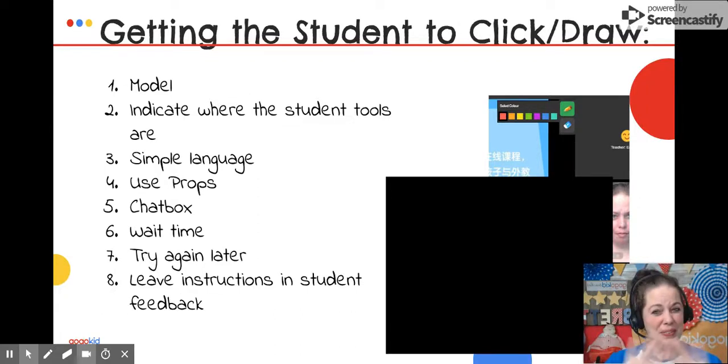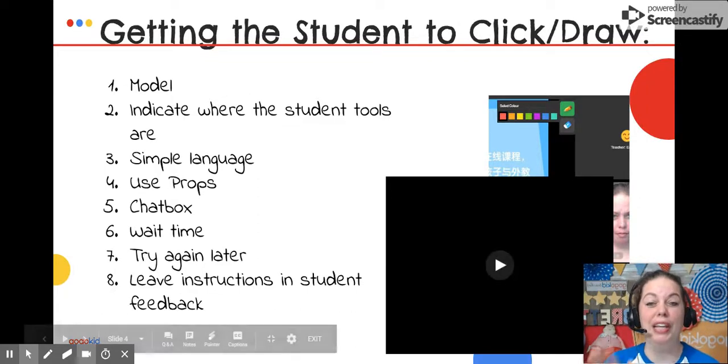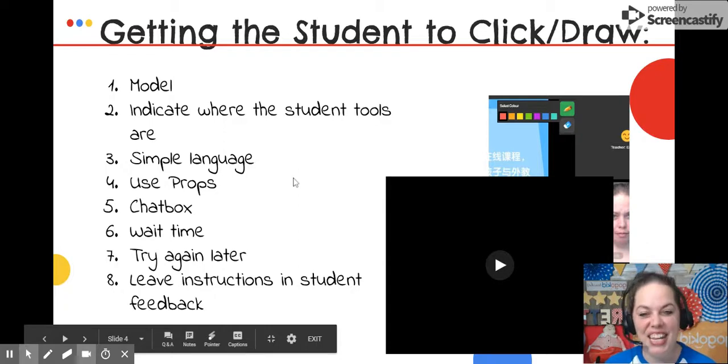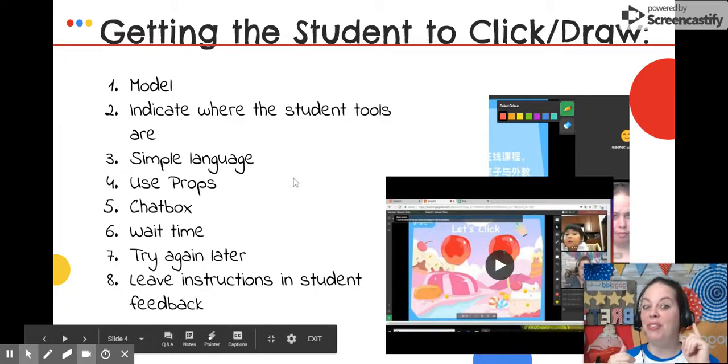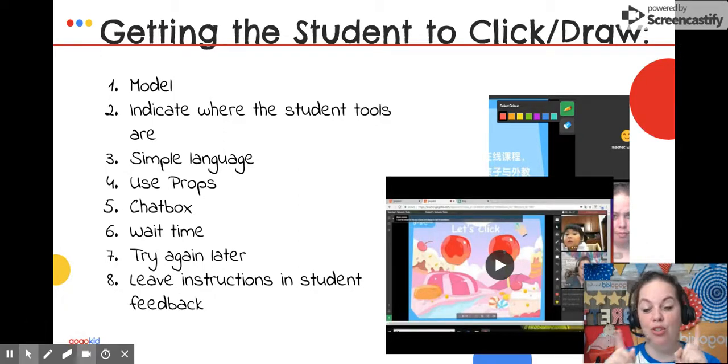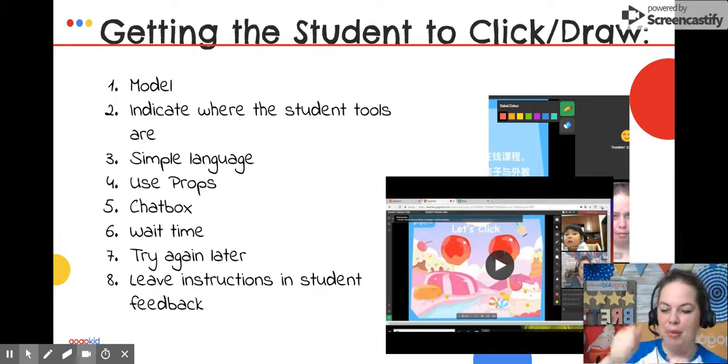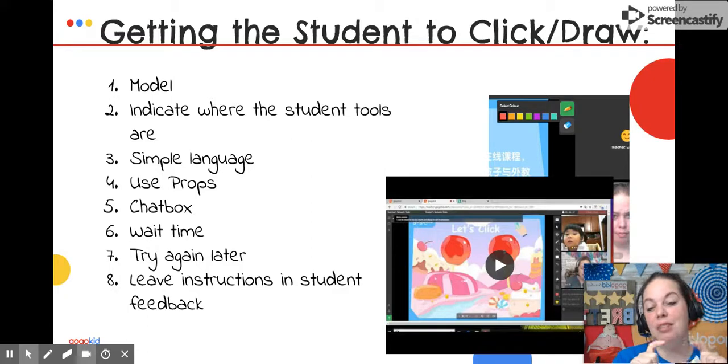One of the things that can be really tricky is getting the student to actually click or draw in the classroom. First thing you need to know is if they're on an iPad or if they're on a computer. Students can use either. It's usually kind of easy to tell if they're on an iPad because it'll be moving around. Lots of times in the chat box, you may also see that the student is on the iPad in parentheses next to their name. So keep an eye out for that because that's going to determine whether they're using a mouse or using their finger.